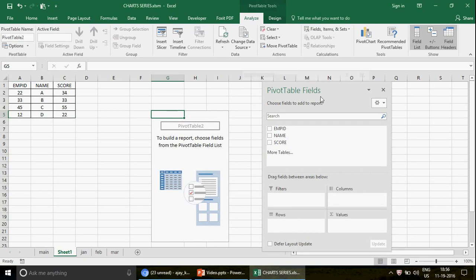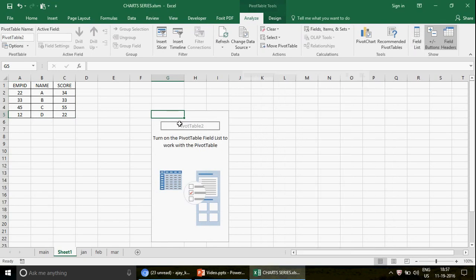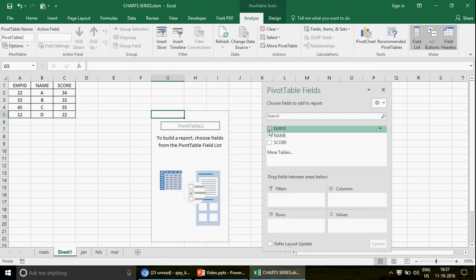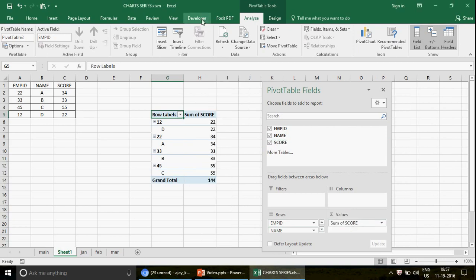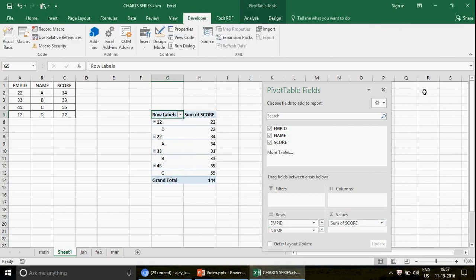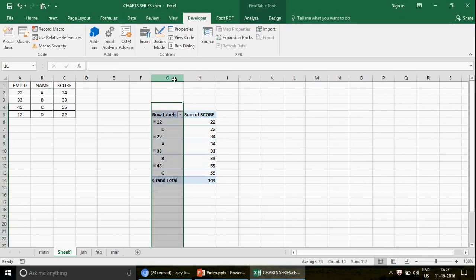Once you press OK, you will have the field list. If it is not coming, no problem, you can right click on the pivot and say show field list. It would come. Now I'm going to quickly drag everything over here, and I'm going to put the scores here, right? And by the way, are we recording the macro? I don't think so. Oh my mistake, we didn't record the macro. Let me quickly delete this.